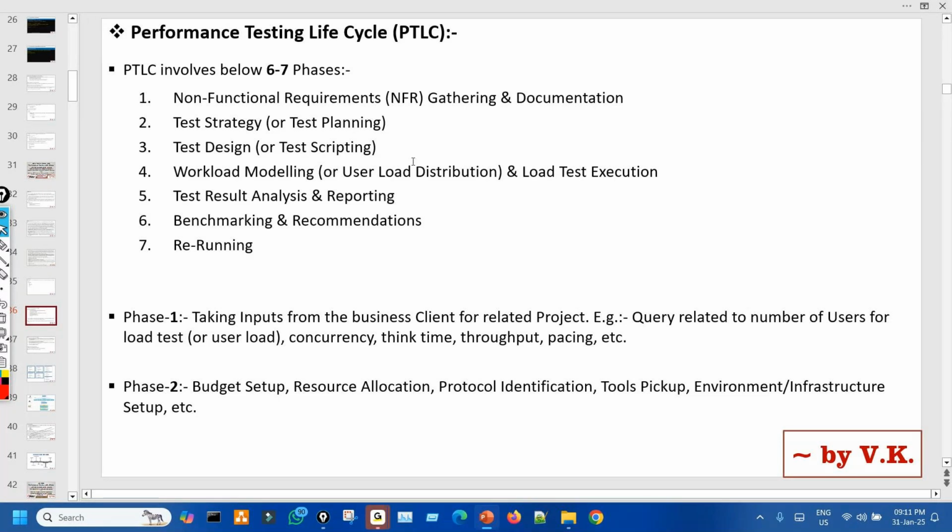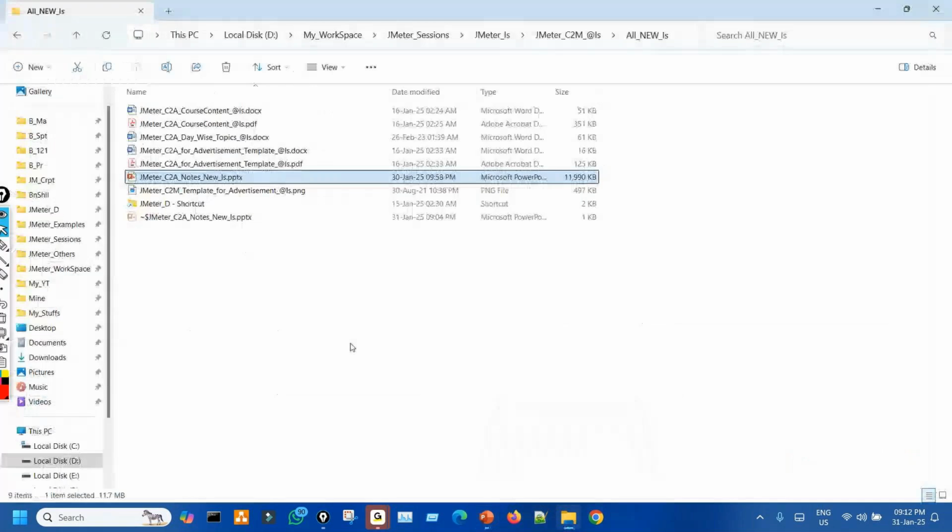So first is NFR gathering and documentation. What is that? It means taking the inputs: for whom you are going to work, or for which project, and what is the application for which you are going to do the testing. So we have to take some inputs from the senior level, or from whoever is going to assign the task, for that application. In that there is a detailed list, and currently there are these few points.